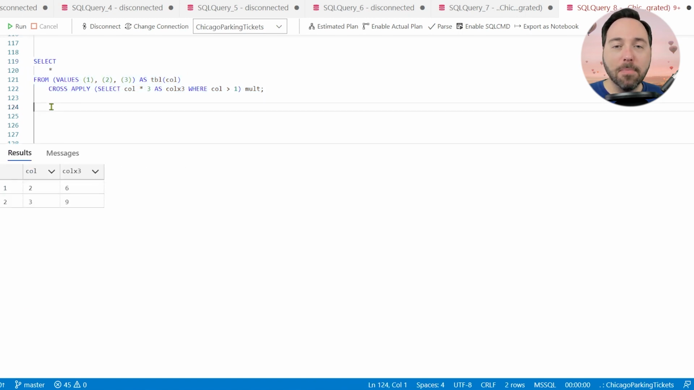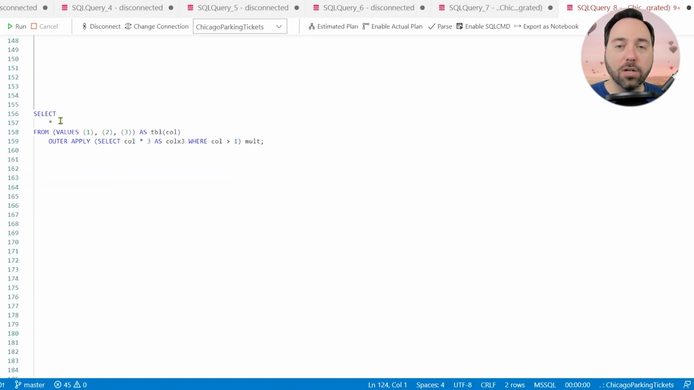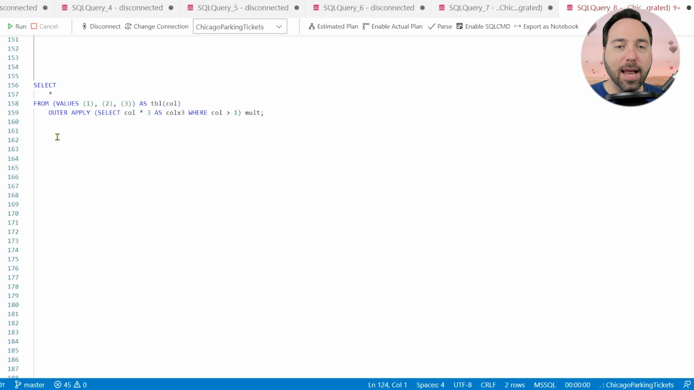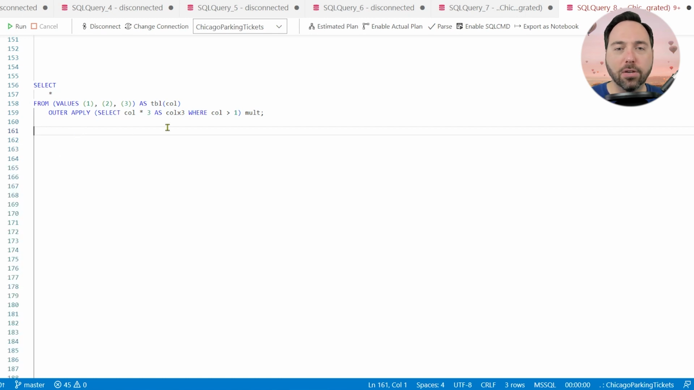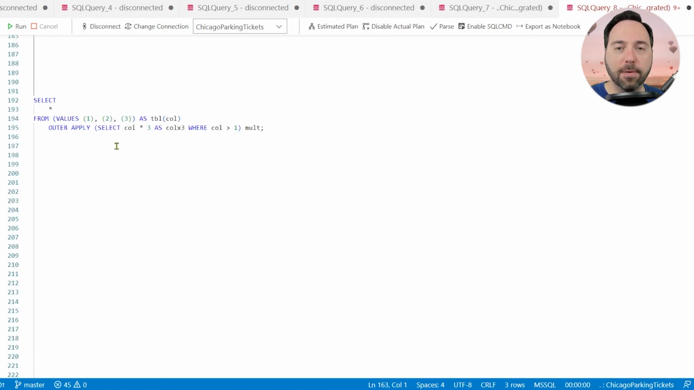Outer apply is semantically similar to a left outer join, in that it will return results regardless of whether the right side has anything interesting to say. In this case, we get back 3 rows, though col x3 is null for our first value. For our next trick, I'm going to turn on actual execution plans. What we see here is the typical shape for apply operations, a nested loops join.